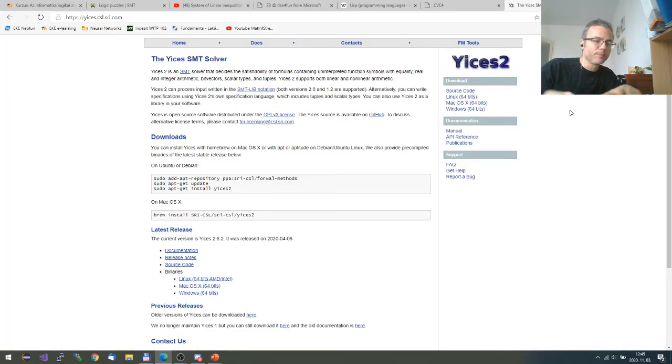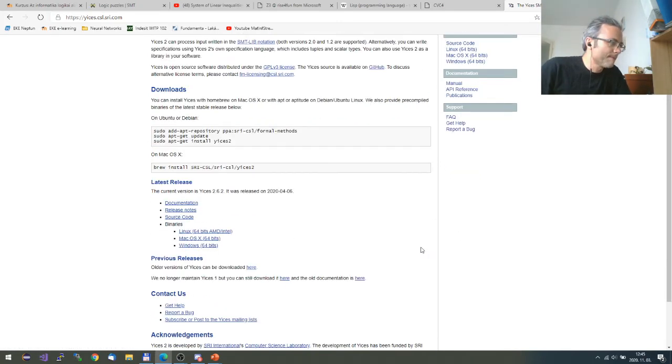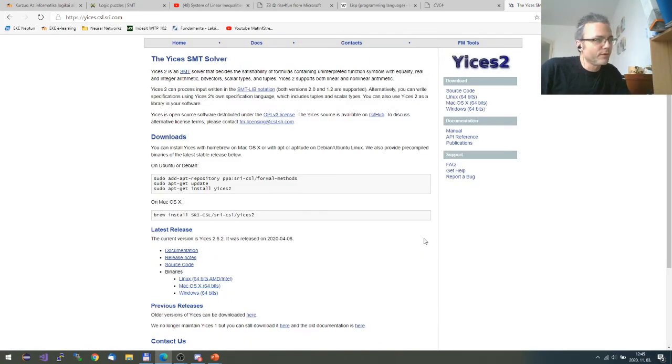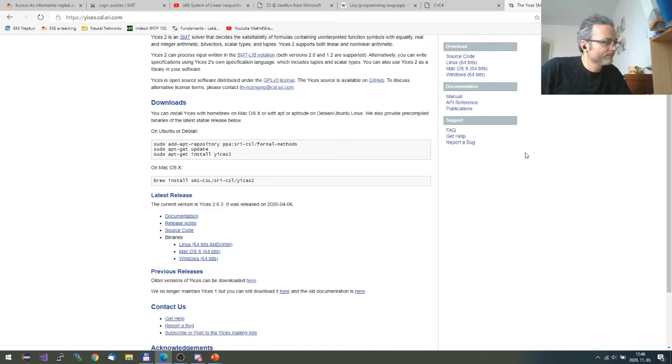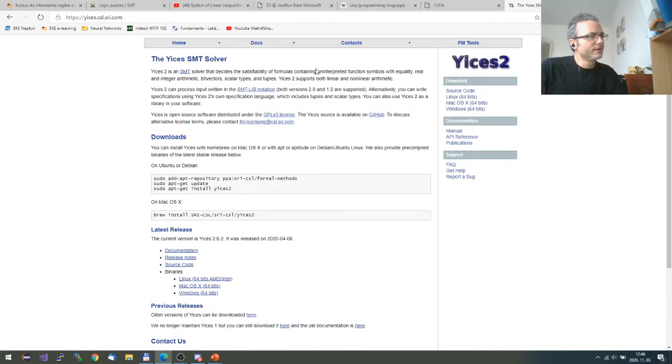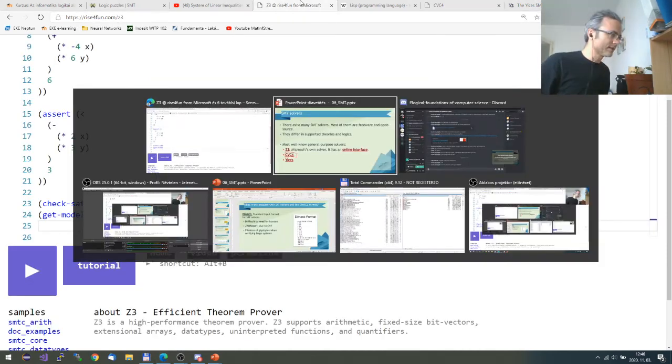Actually, I have them on my computer, but on my Linux operating system, and now I'm on Windows, so this is why I cannot execute those solvers on my computer. Those SMT solvers are open source and free of charge. No, there is no online interface for the Yikes SMT solver. Okay, anyway, let's continue.